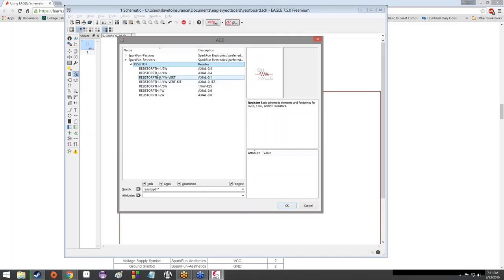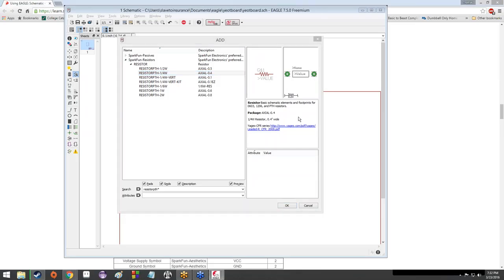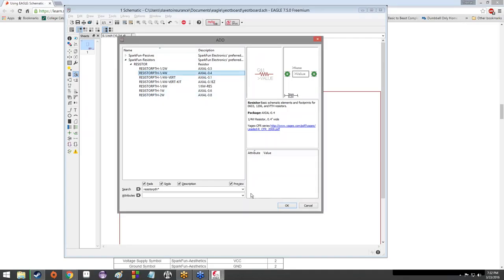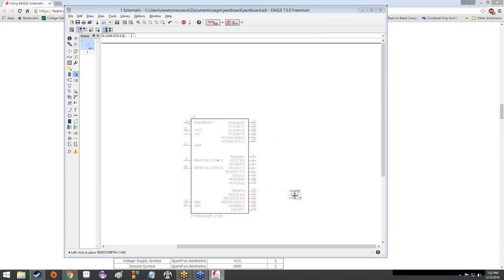We're going to do the resistor PTH quarter watt. I believe it's quarter watt. It might be quarter width. Well, anyway, it's going to be the resistor PTH 1 quarter W. So hit OK, and we're going to place four of these.